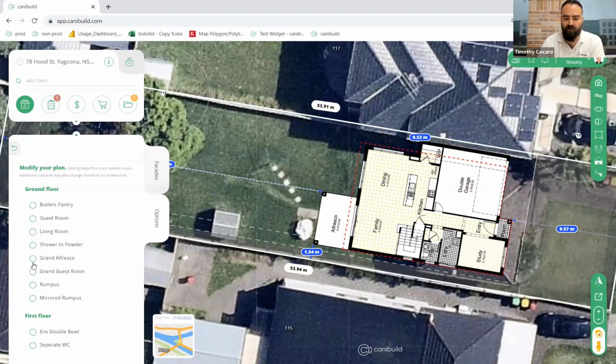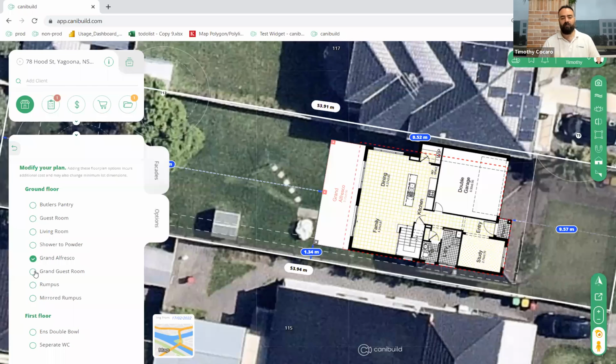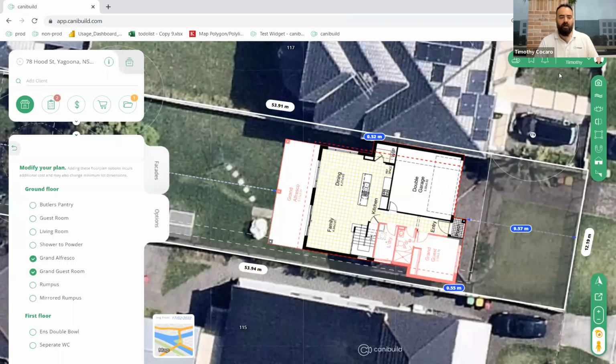So say we want to do the grand al fresco, we can select that quite easily and make those modifications. If you wanted to have the grand guest room and see if that fits, you can see how the floor plan is modifying in order to take into consideration those options. Now, for pool companies, that could be like a skimmer on the side, or it could be a spa.